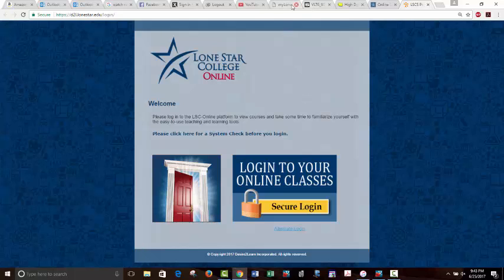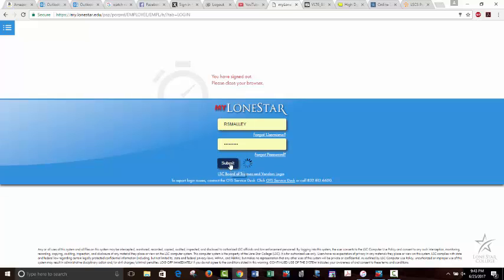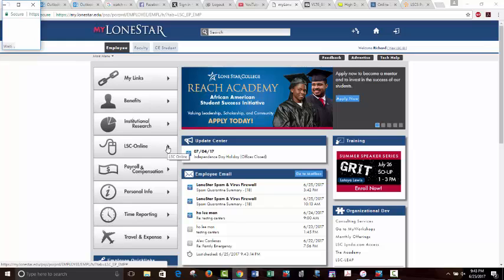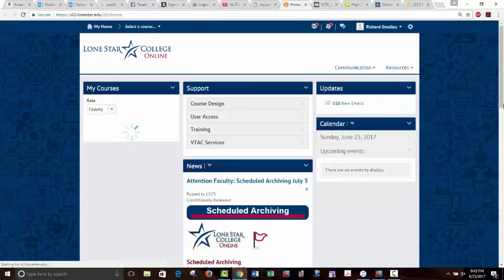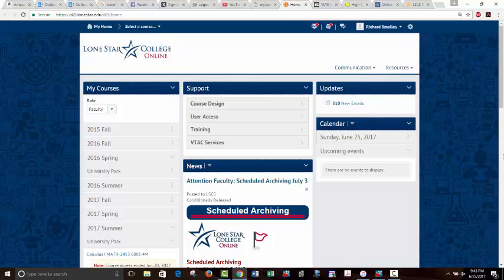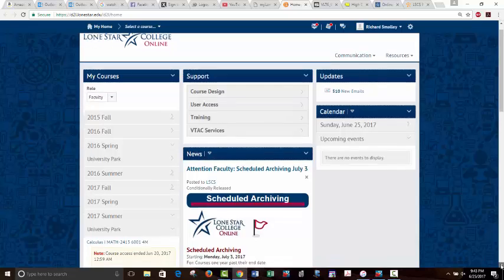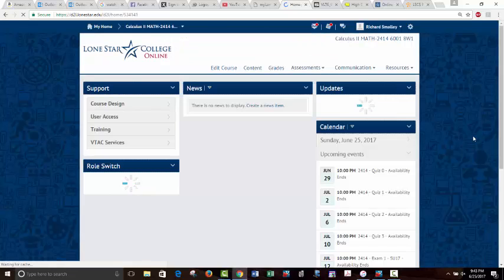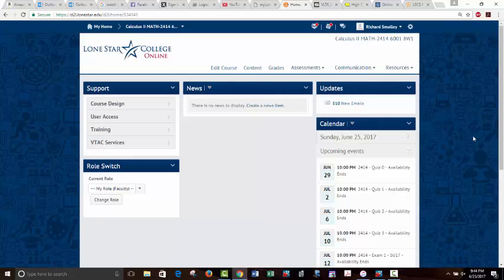But you also can just go straight through My Lone Star like this, with your name and password. If you want access to your entire account, you can check other stuff, and then come over to LSC Online right here, and then go to the course that way. So there's two different ways, either LSC Online from the home page or via My Lone Star. Obviously you won't have all these lists of courses, but we'll come over here. Now we come in here and run through all the content.